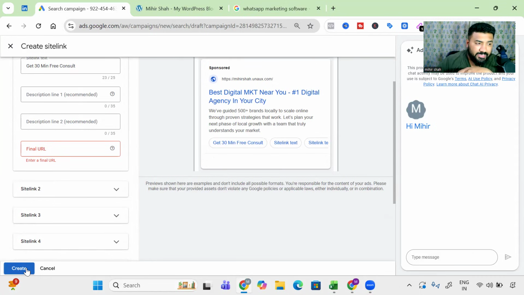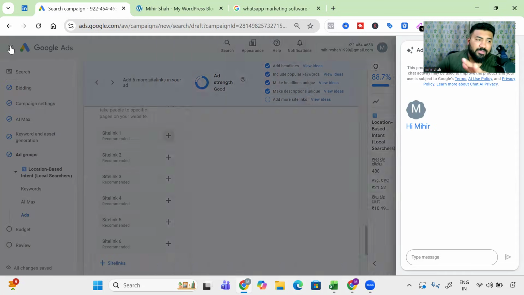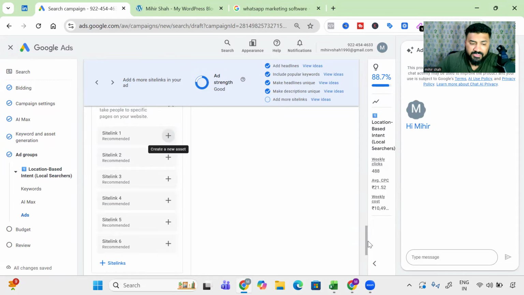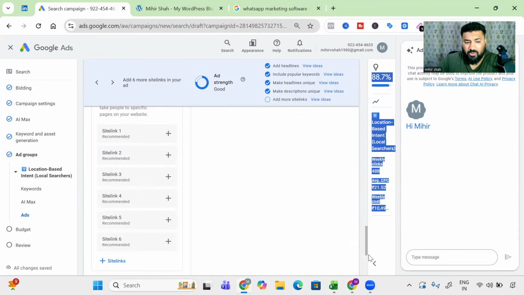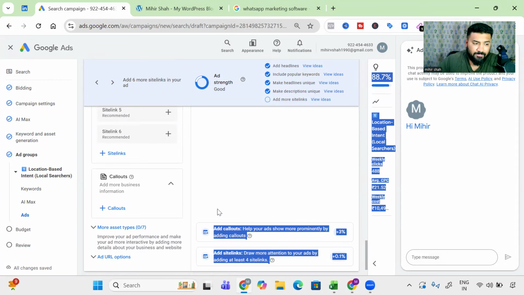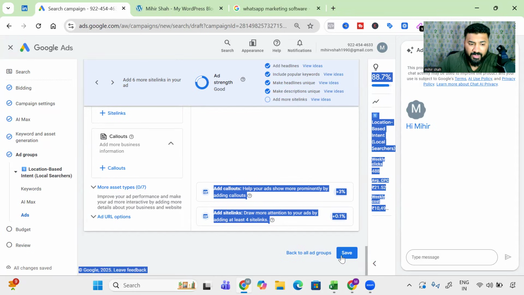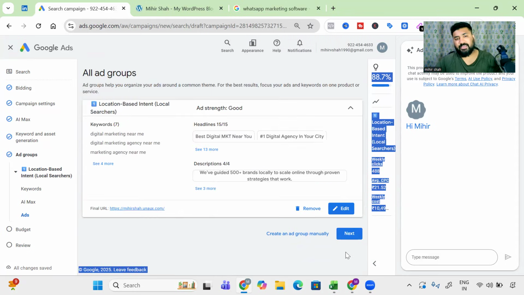And once this is created with descriptions, okay, it's not letting me create because I have to put a URL. But once this URL is put, I can click on create and it will show like this. But right now I'm just discarding this. Once this is done, we can skip the other extensions for now, right? So we can skip those for a while and just directly click on save.